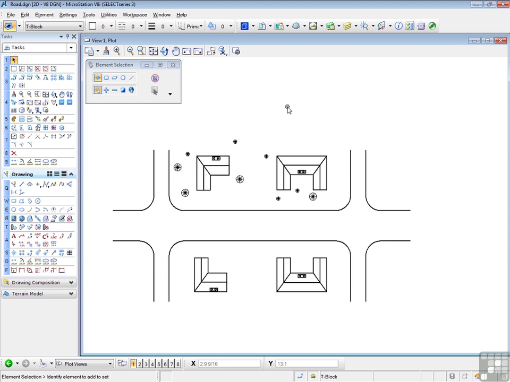So your job now is to populate this drawing with trees on both sides of the road. Do that and come back.